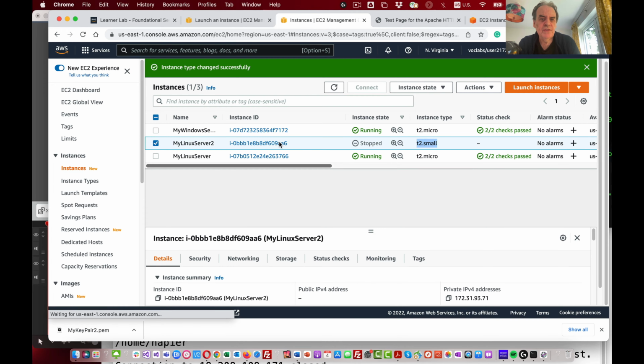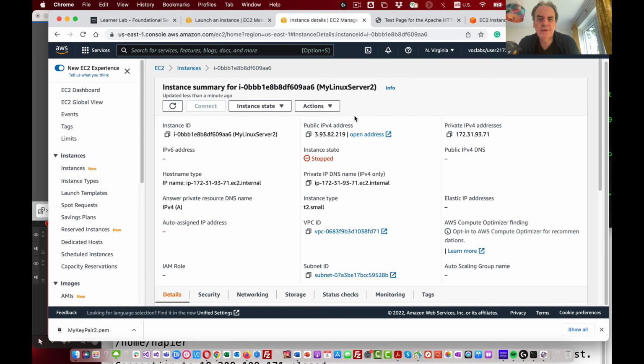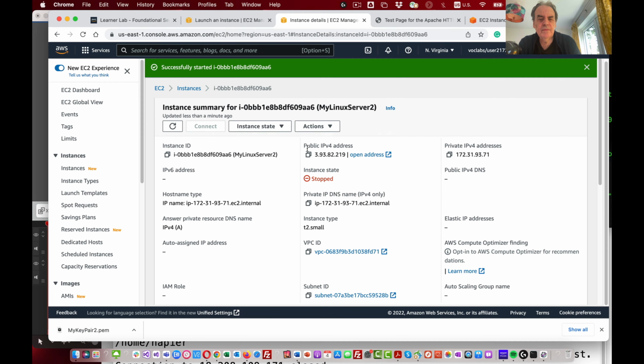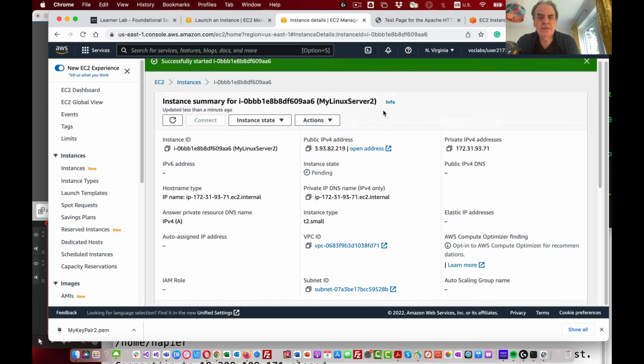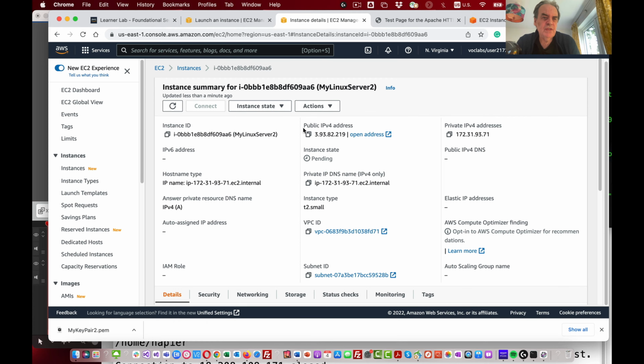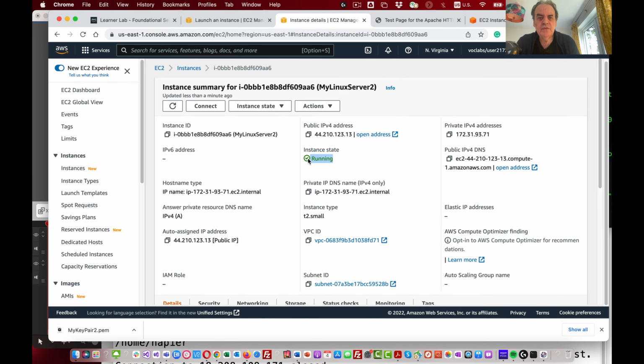Okay, so our instance type is changed. And then what we can do is restart it. And now we will have more memory for our virtual machine. But we need to stop it first to do that. Okay, so it's just doing it. And we can also do this with our scripts. Okay, so that's it running, and we can see the instance type is small now.